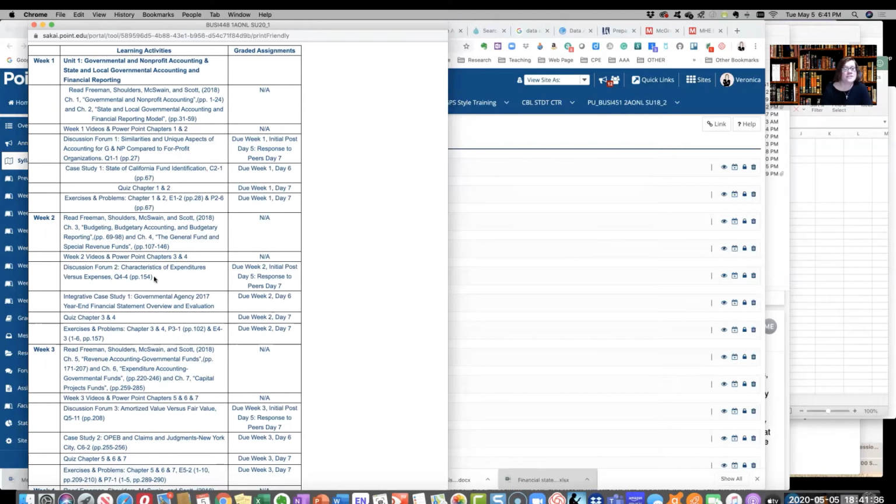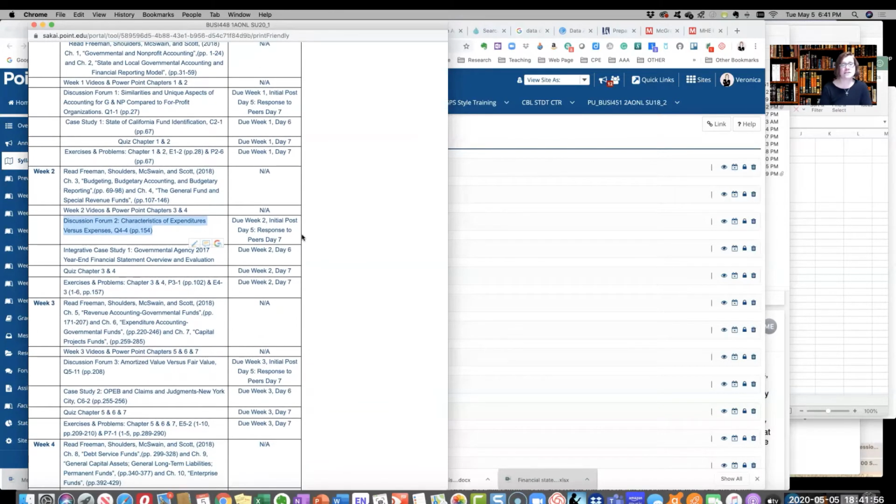We also have a discussion forum where we're talking about expenditures versus expenses. Expenditures are what we use. We use procurement-type funds, and we have to procure the funds for governmental agencies, whereas with expenses, we can just accrue them, or we can actually issue a PO. So it's a little bit different with some governmental agencies. And again, we have an initial post due Friday of that week, with your peer response due Sunday.